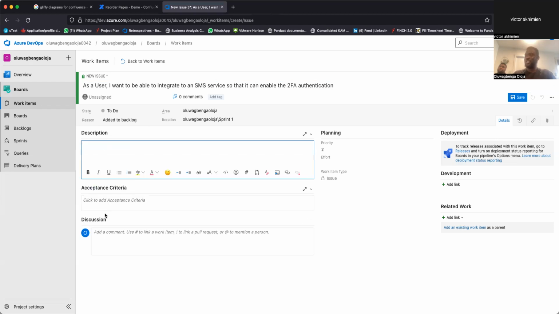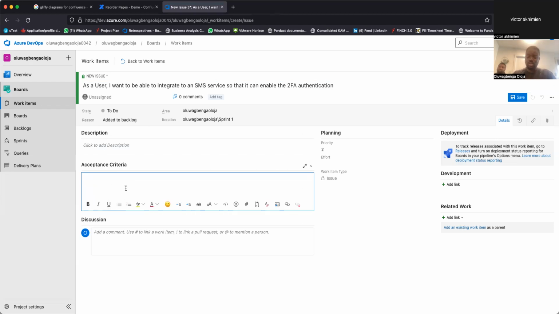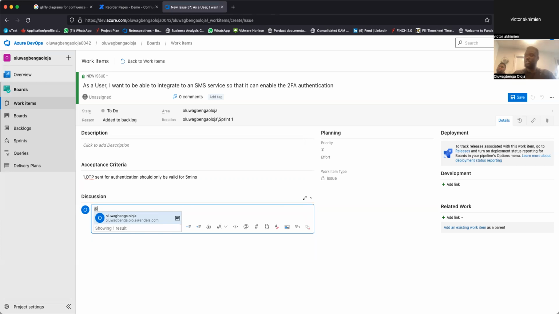We'll now discuss what the acceptance criteria are. For example, OTP sent via SMS for authentication should only be valid for 5 minutes. Right? I can say, Tosin, solution architect, please validate. He might as well be the one even writing this.